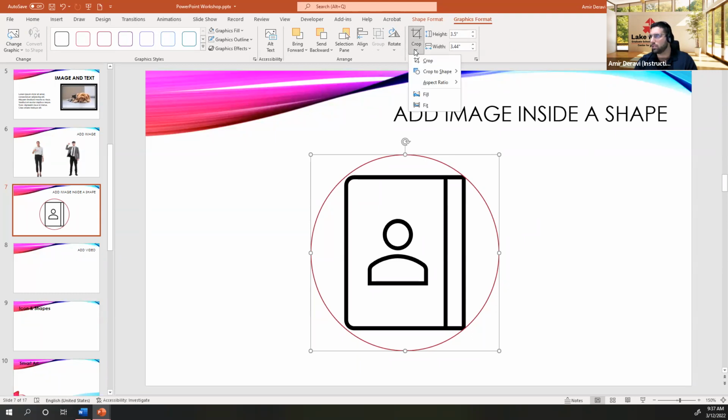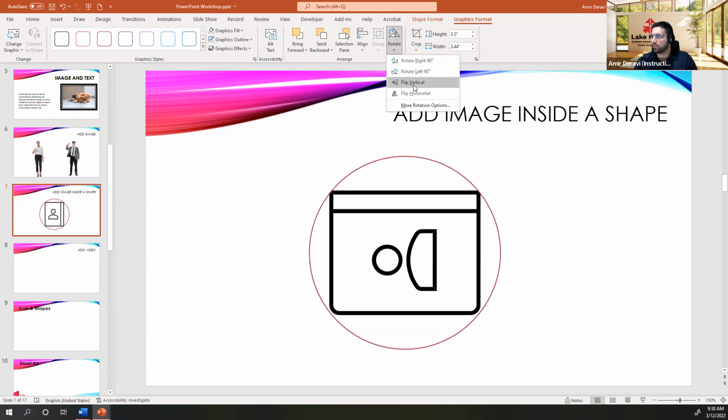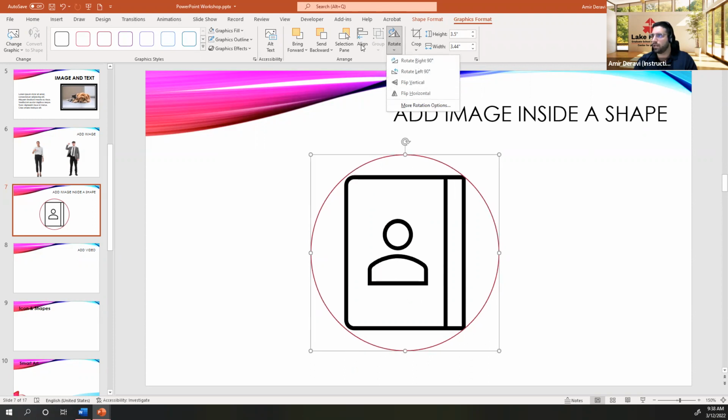But that's pretty much it. You can also rotate this if you want. You can play around with whatever image or icon you put in there and make it the way you want it.